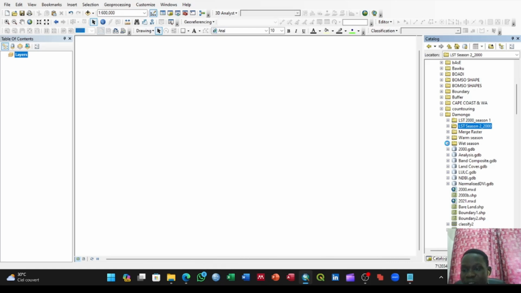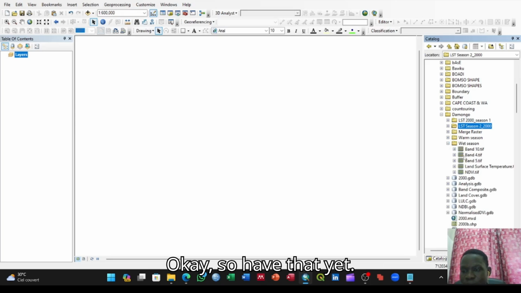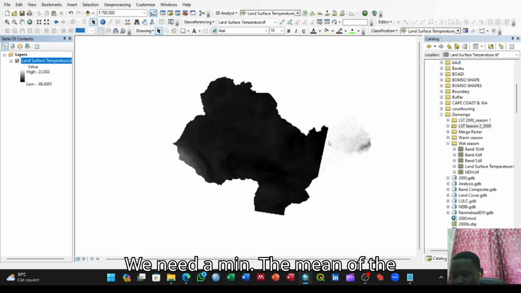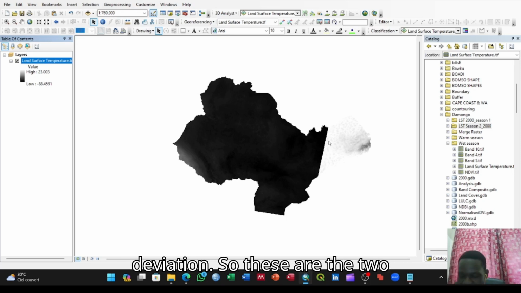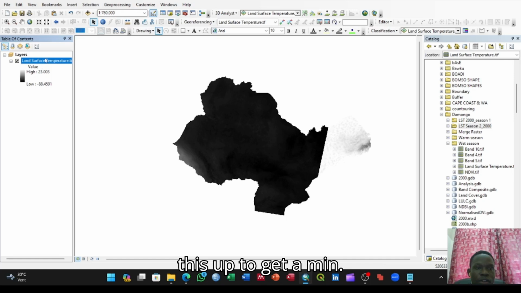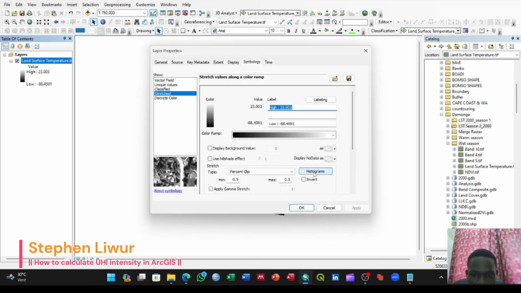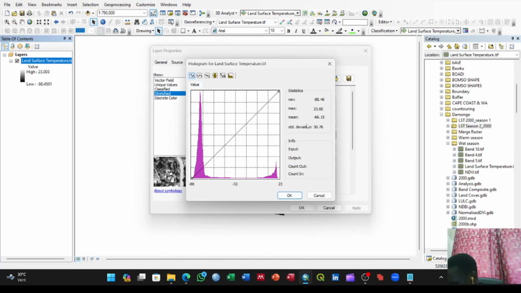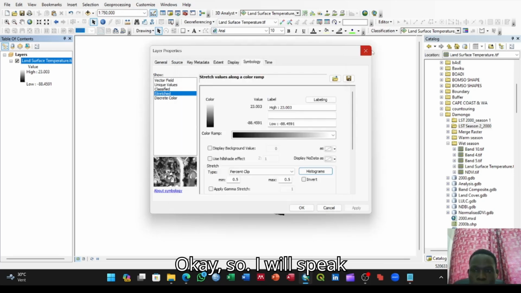So I have my land surface temperature here. Basically what we need out of this is the mean of the land surface temperature and the standard deviation. These are the two variables apart from the land surface temperature itself, which I'll usually call by its short form, LST. So we quickly open this up to get the mean and the standard deviation. We go to the histogram. The mean is negative 66.15, and the standard deviation, the SD, is 30.76.